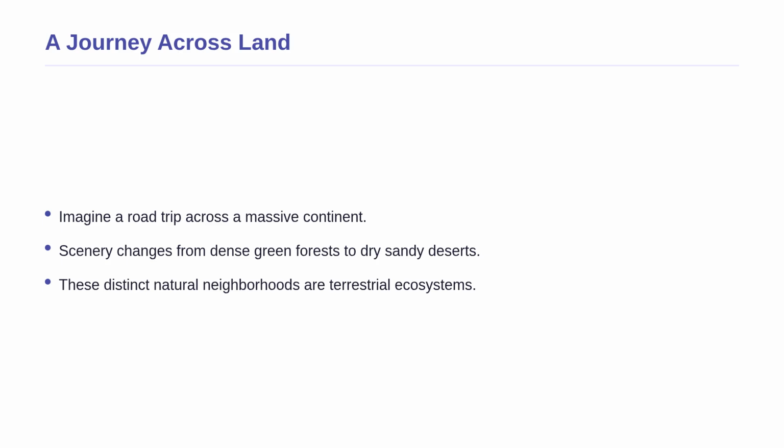To begin our journey, I want you to imagine you are taking a long road trip across a massive continent. As you look out your window, the scenery constantly changes. In one area, you might see towering green trees packed tightly together. A few days later, you are driving through a dry, sandy landscape with only a few spiky cacti.